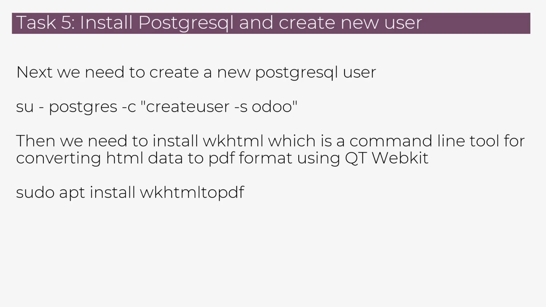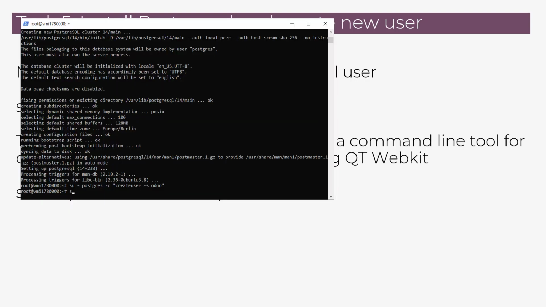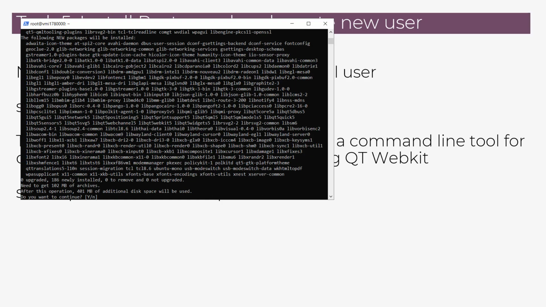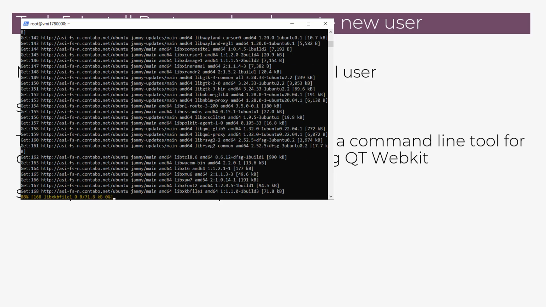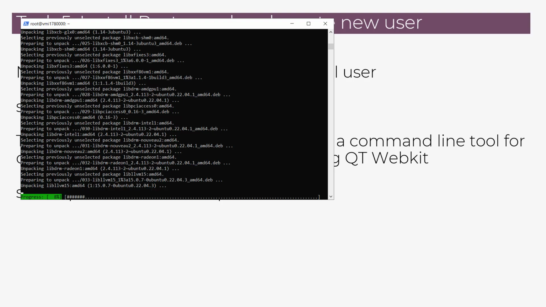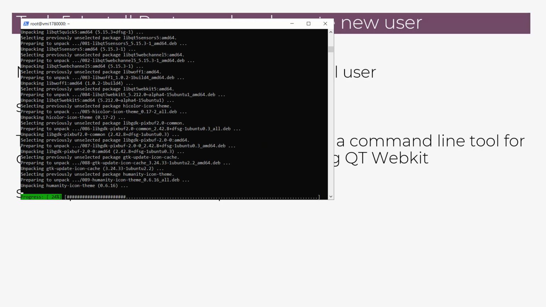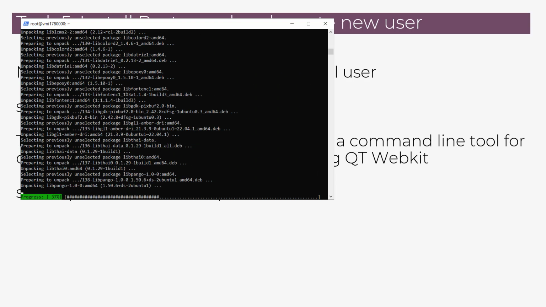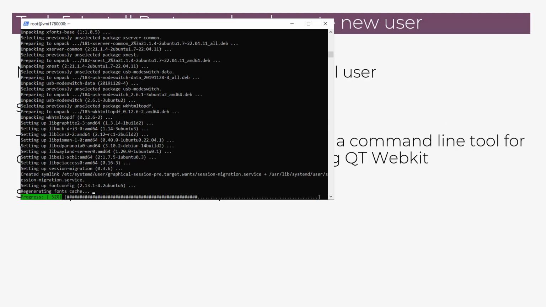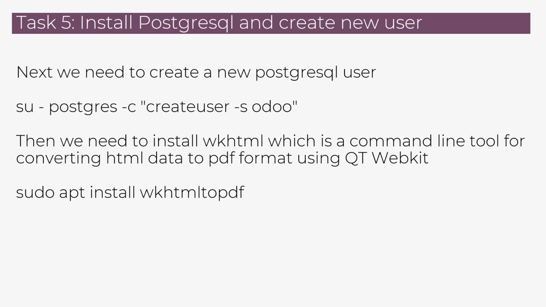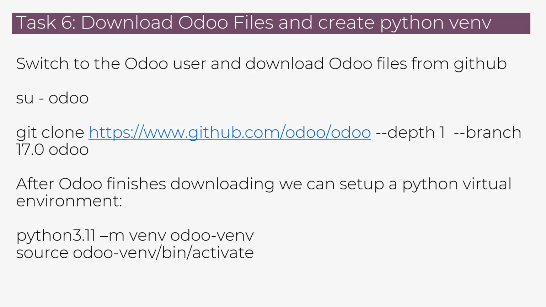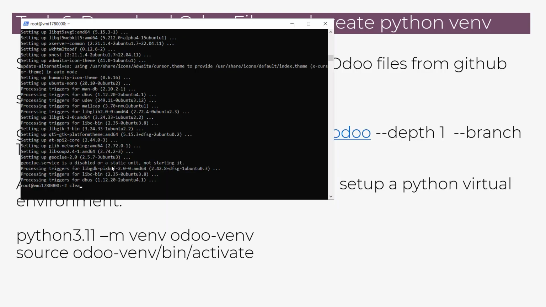Then we need to install wkhtml, which is a command line tool for converting HTML data to PDF format using Qt WebKit. Then the next step is going to be to download Odoo files and to create a Python virtual environment. So let's wait for the wkhtml to be installed, which is done. Let me just clear this.